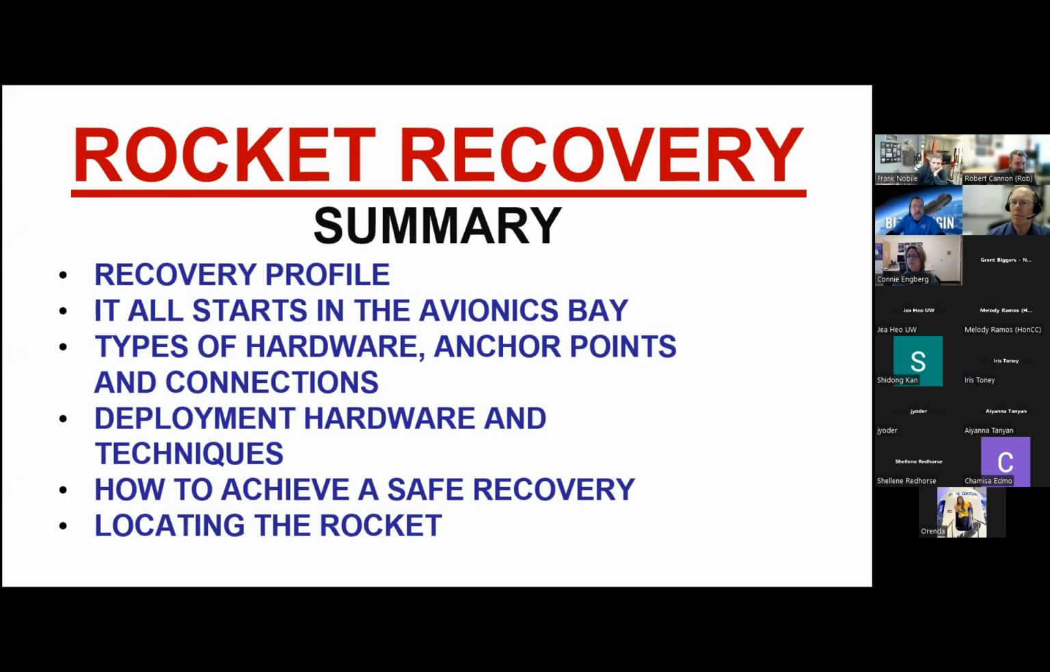During this webinar, we're going to be going over the rocketry recovery profile and avionics bay controls. It all starts right there in the brain of the rocket. The types of hardware and anchor points. Deployment hardware and techniques, I'll go over their strengths and where they should be connected, and how to achieve a safe recovery, locating your rocket in the field.